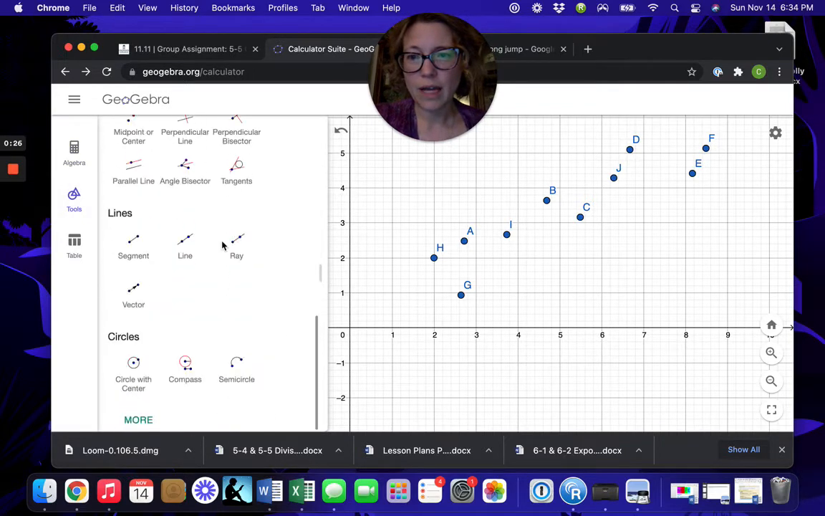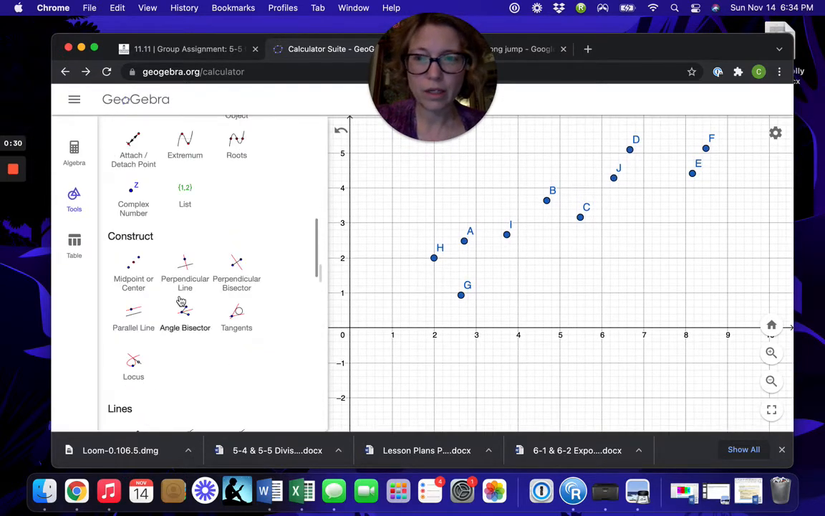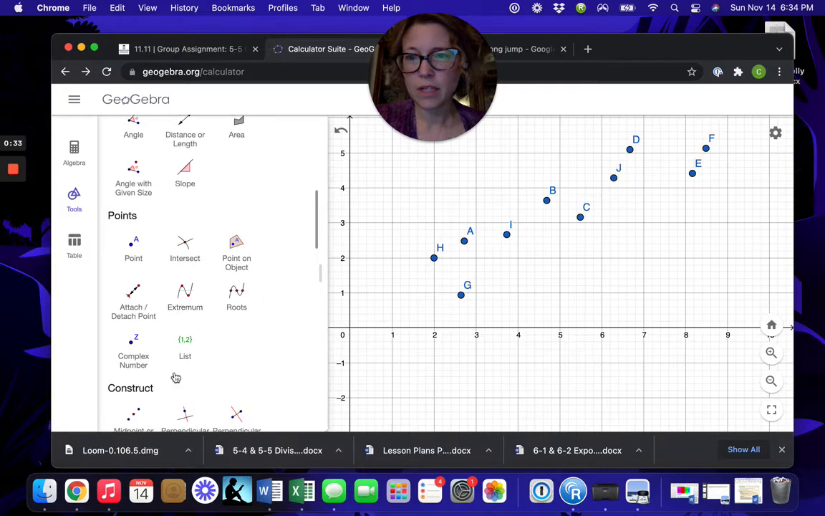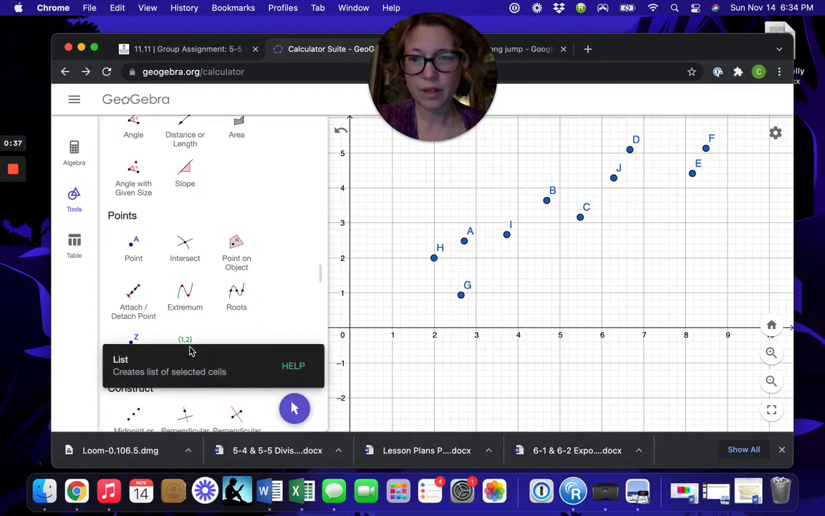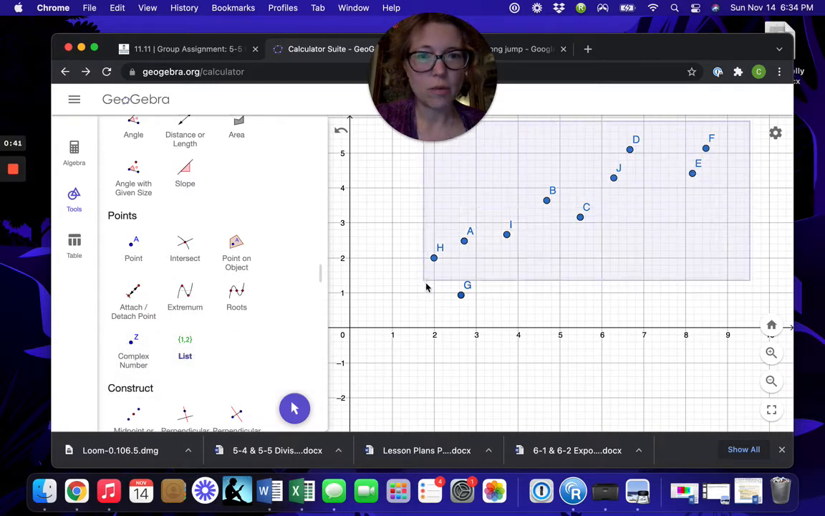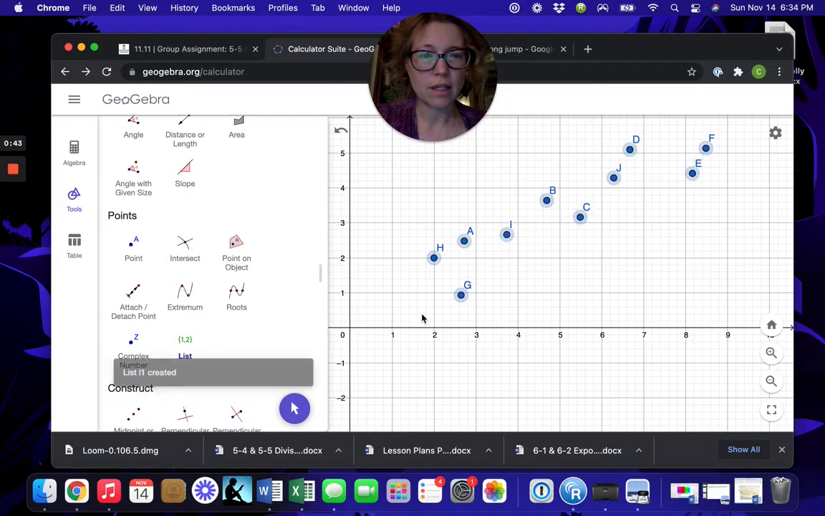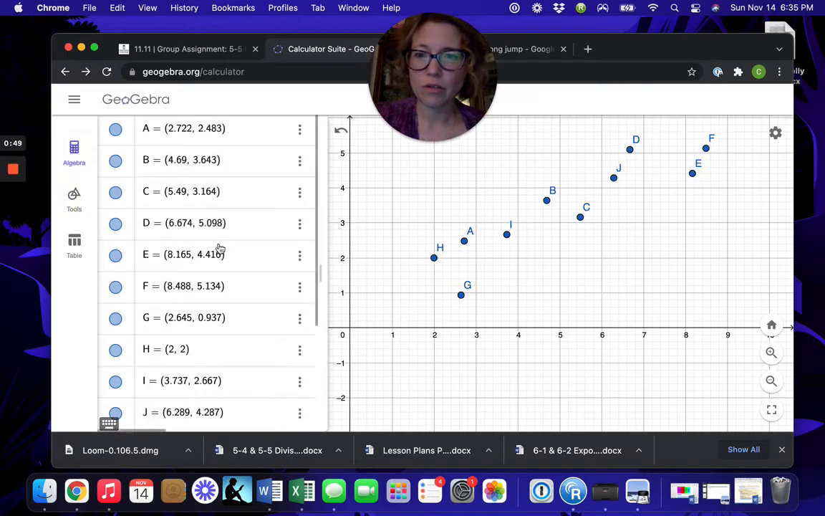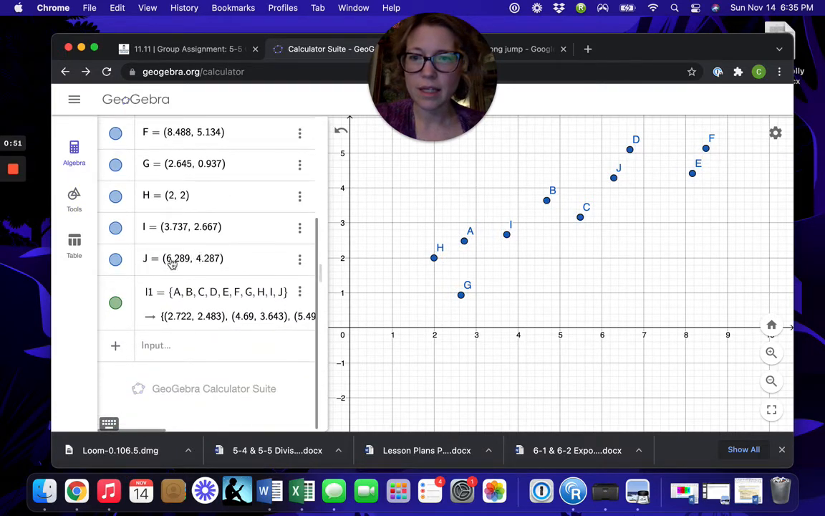I'm going to go down and choose More. I'm looking for the section with points in it, and I want List right here. I'm going to select all of these points. Get them all in one list. List L1 created. If I go to Algebra, I see there it is, L1.